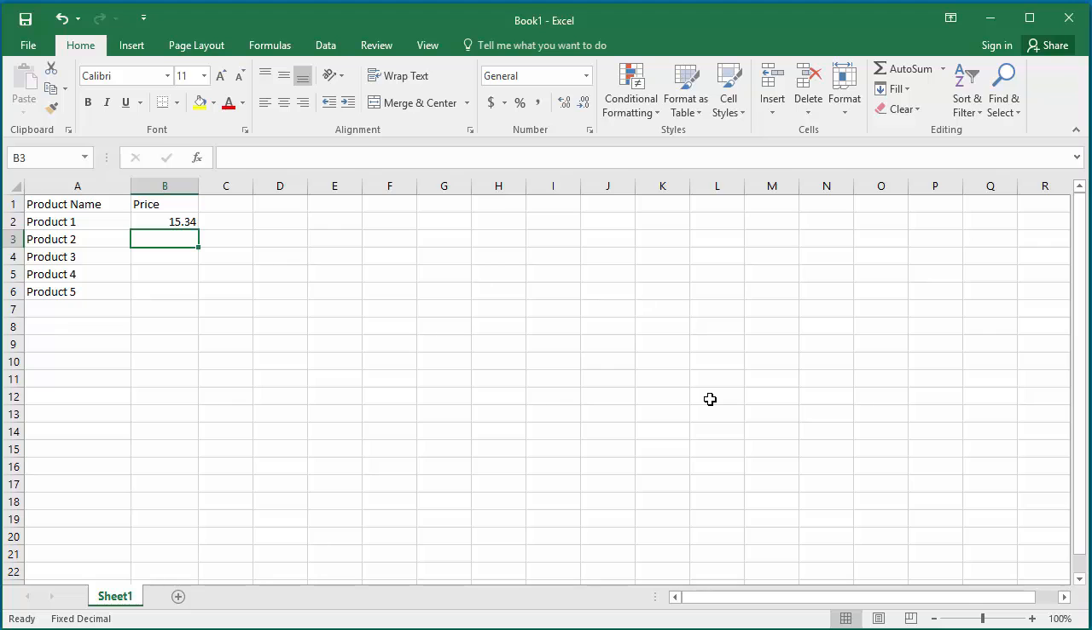Now enter data into a cell. For example, if the price is $15.34, just type 1534. No need to type the decimal point. You can see Excel automatically inserts the decimal point after 15 and makes it 15.34.